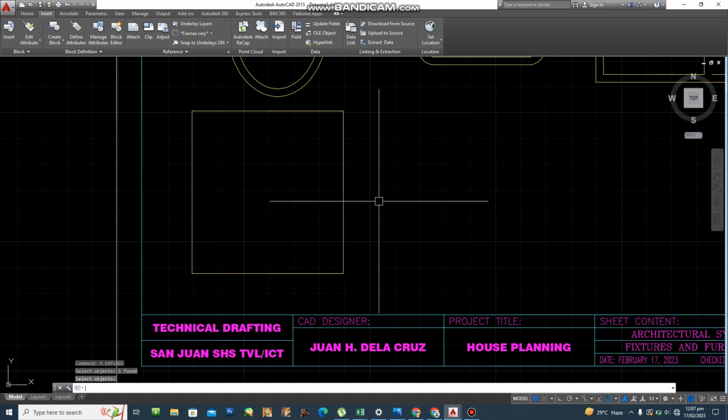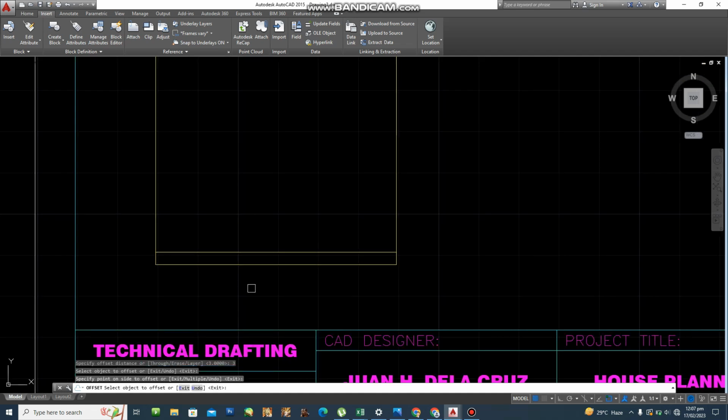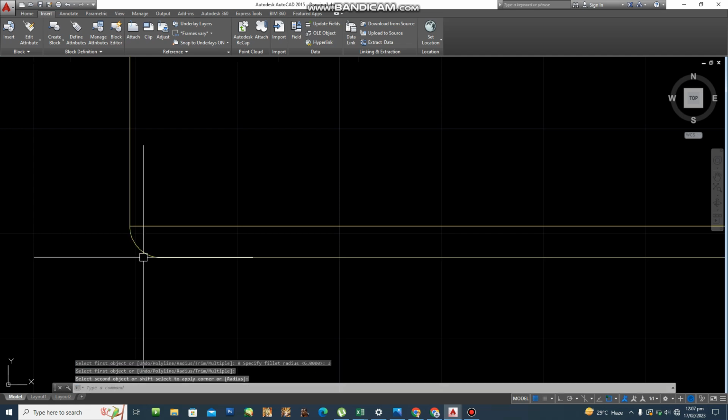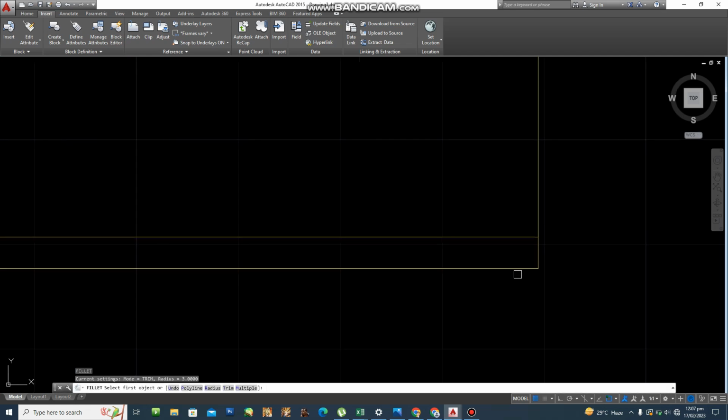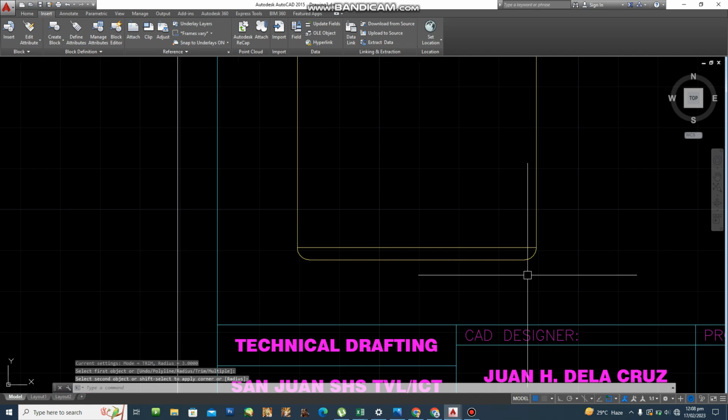Okay. Next is, we will now offset this one for us to create the door. So, type offset and then offset this one. And then, i-fillet natin para maging rounded ang ating refrigerator dun sa door niya. The door of the refrigerator. Okay. So, the radius is 3. Fillet, radius. And then, let us now create a handle.